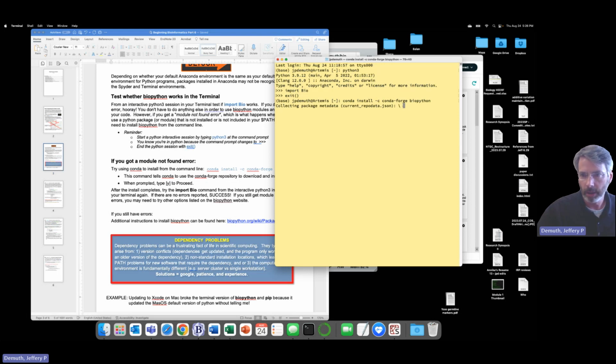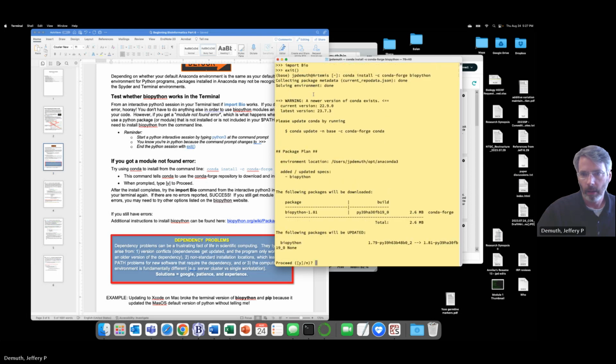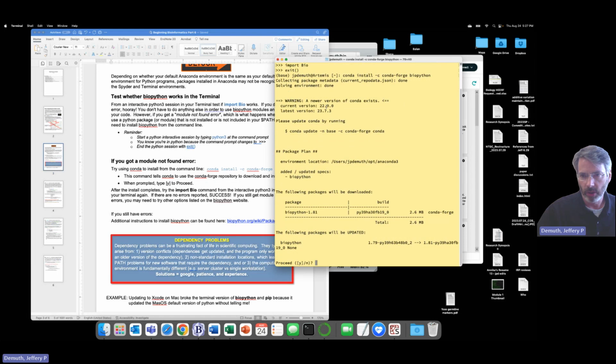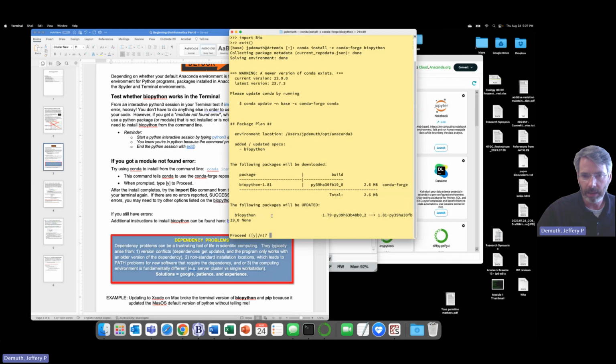So what it's doing is going online, looking in conda-forge to see if there's a package called Biopython. Now it's looking in my environment and comparing it with what Biopython needs. In this case, it says warning, there's a newer version of conda, so I could update my package manager. I'm not going to do that. And then it gives me the package plan. So what is it going to do if I say yes? Well, it's going to install Biopython 1.8.1 from the conda-forge repository.